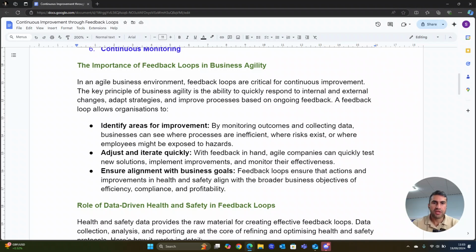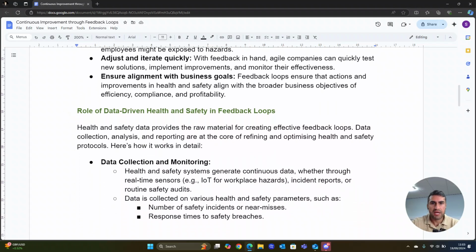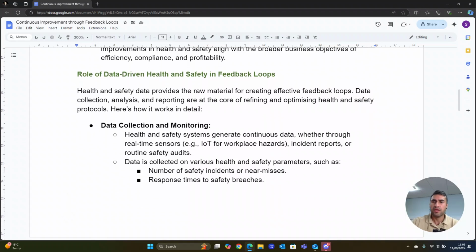So by monitoring outcomes and collecting data, businesses can see where processes are inefficient, where risk exists and where employees might be exposed to hazard. With feedback in hand, agile companies can quickly test new solutions, implement improvements, and monitor their effectiveness. Ensure alignment with business goals. Feedback loops ensure that actions and improvements in health and safety align with the broader business objectives of efficiency, compliance, and profitability. Now, the role of data-driven health and safety and feedback loops.